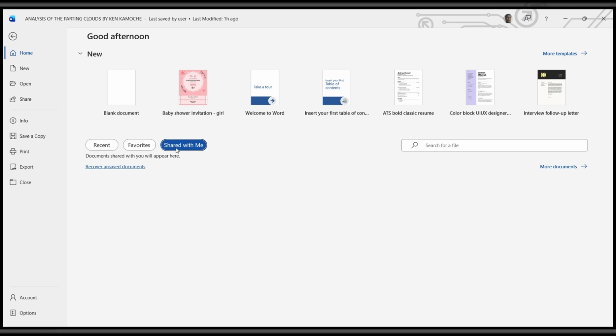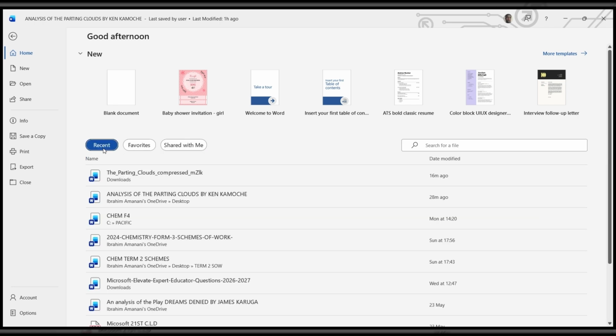You can also access those files that were shared with you. Maybe you are working collaboratively on a certain document, and a team member sends you a document that you are supposed to work on. When you click on Shared with Me, you'll be able to see those documents that were shared with you. So that is the information that is available on the Home tab.